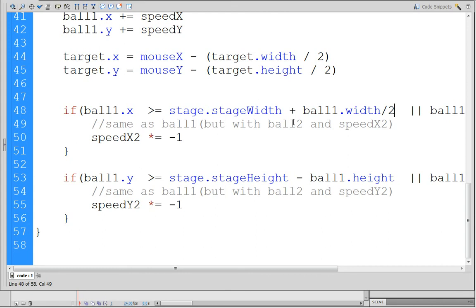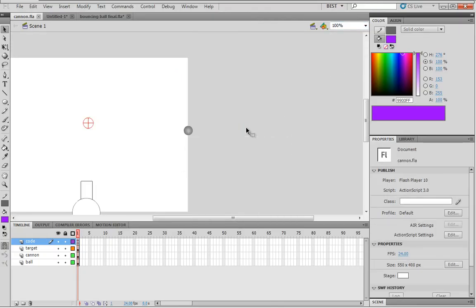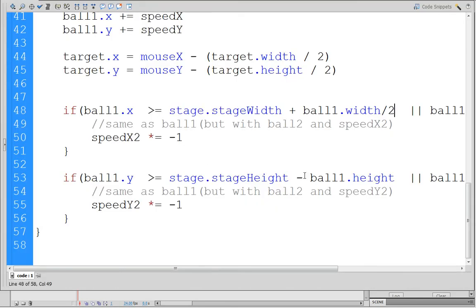So that is outside of the screen. I'm having problems with my keyboard. I'm always typing the wrong things. Divided by 2. And the same thing for the other one. Plus ball1 dot height.